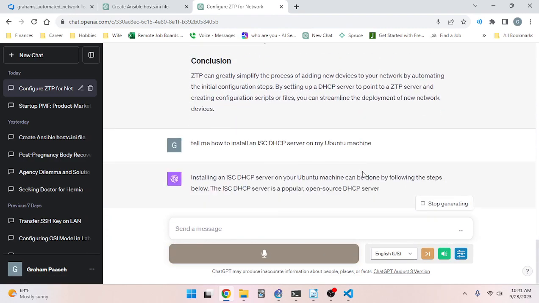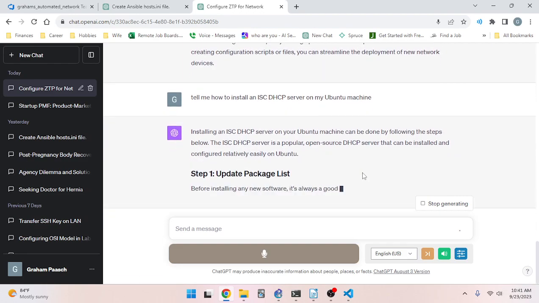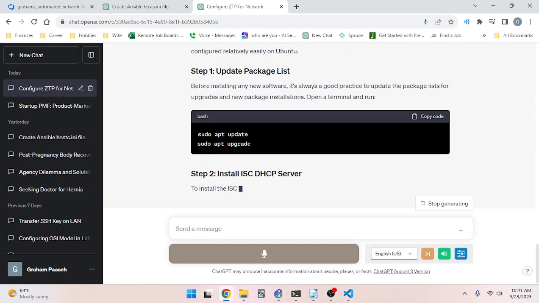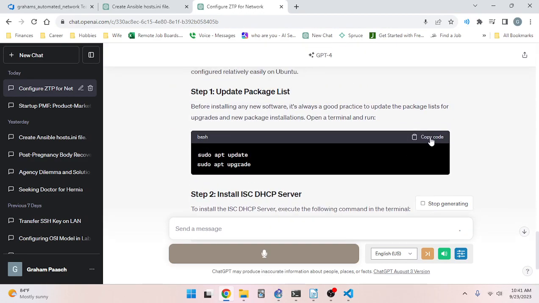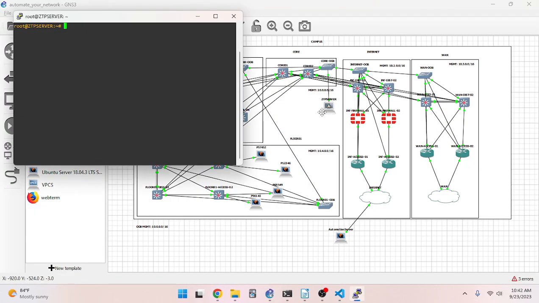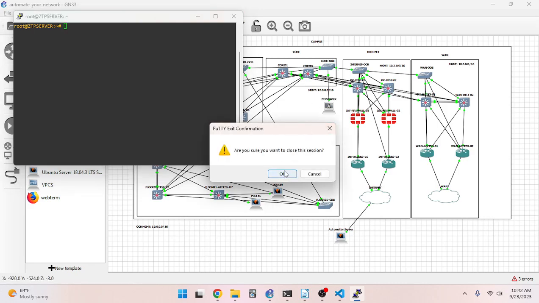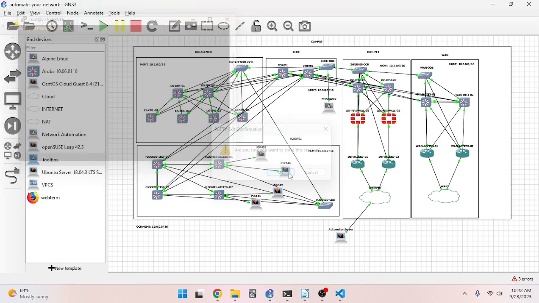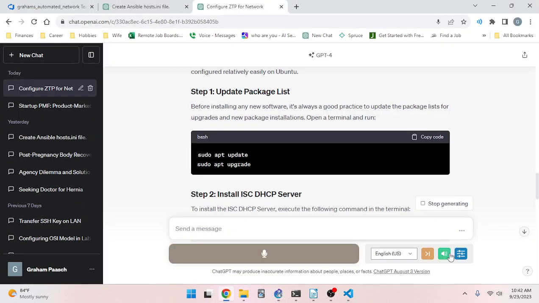Installing an ISC DHCP server on your Ubuntu machine can be done by following the steps below. The ISC DHCP server is a popular open-source DHCP server that can be installed and configured relatively easily on Ubuntu. Step 1. Update package list before installing any new software. It's always a good practice to update the package list for upgrades and new package installations. Open a terminal and run. Step 2. Install ISC DHCP server. To install the ISC DHCP server, execute the following command in the terminal. Step 3. Configure ISC DHCP server. Add a DHCP configuration file. The main configuration file for the DHCP server is located at /etc/dhcp/dhcpd.conf. You need to edit this file to define your DHCP settings. Bash copy code sudo nano /etc/dhcp/dhcpd.conf. Here is an example configuration.